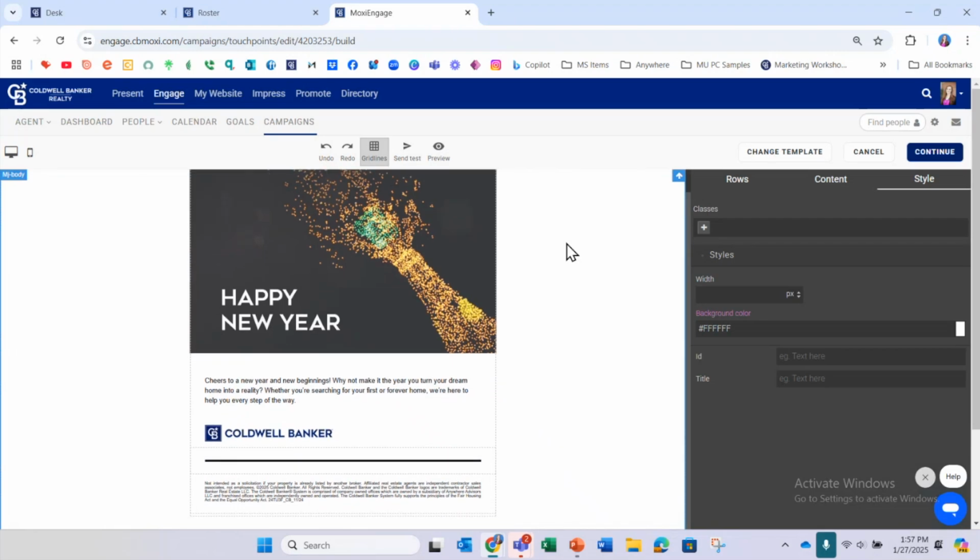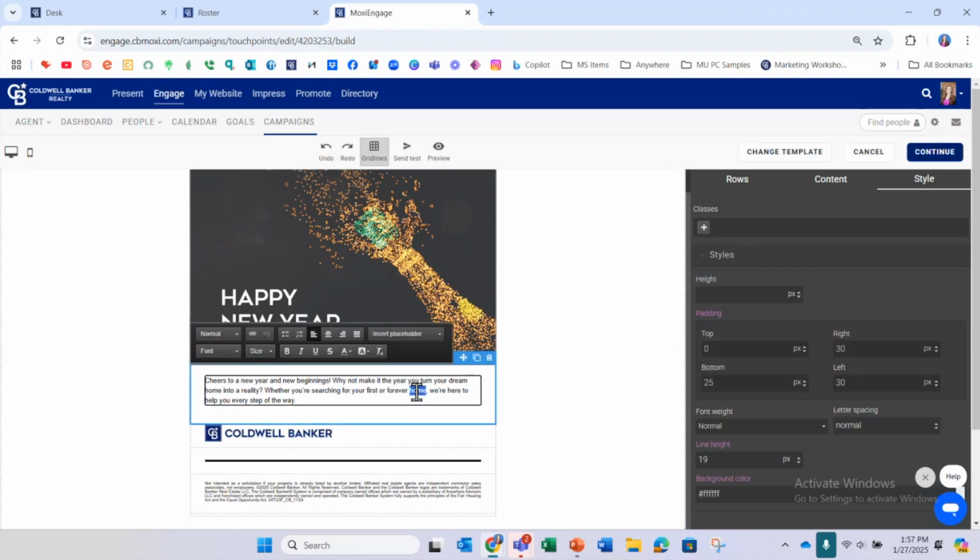To edit existing text, click on it for the text editor to appear. You can click anywhere in the text to start erasing and adding new text. The text editor offers the ability to add effects to your text, such as bold, italics, add links, bullet points, and more.